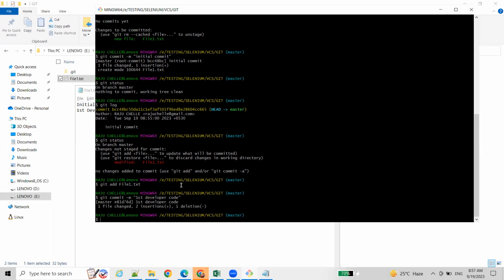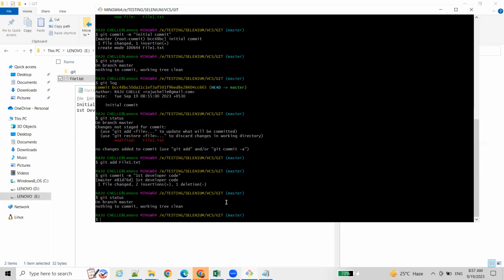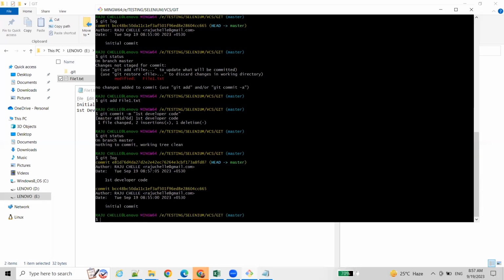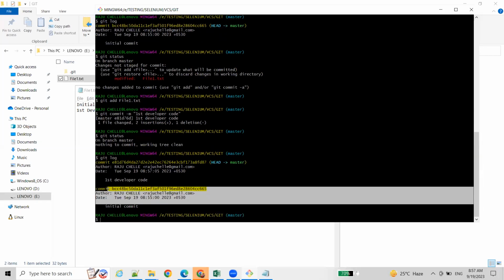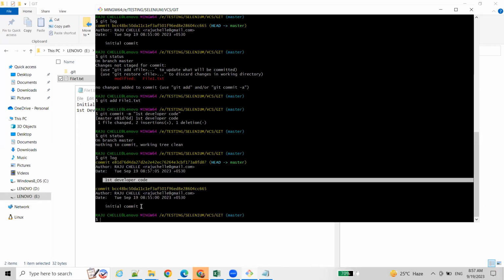Now these changes are permanent in your local Git repository. Again, if you check the log, see, the first time I committed and the second time I committed, with the commit messages first developer code and initial commit.